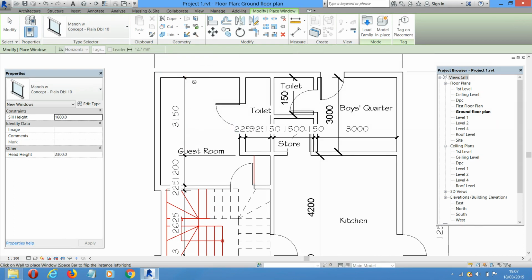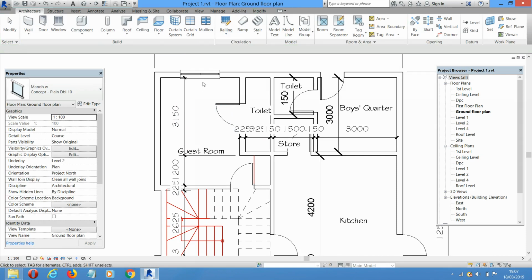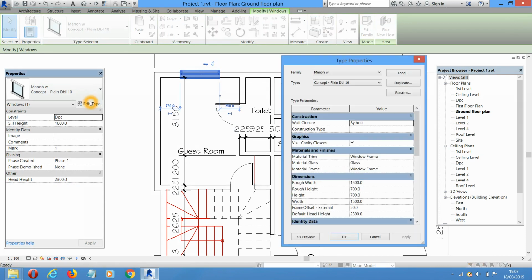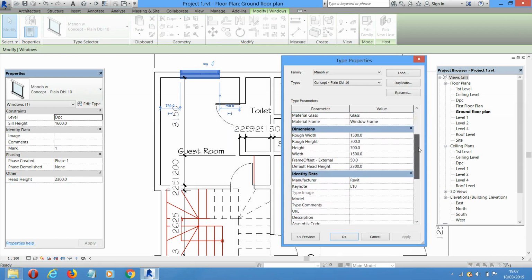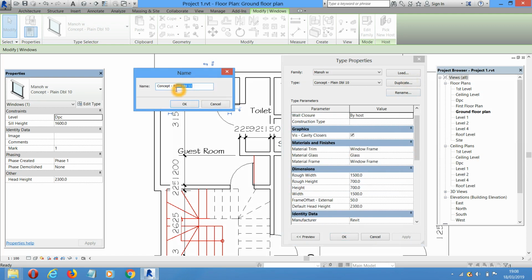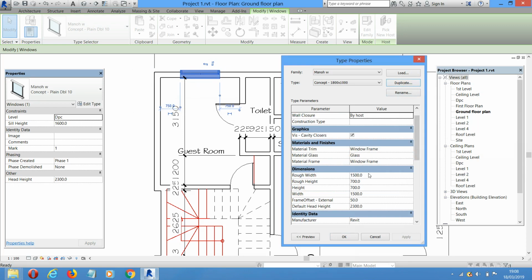Then let's just fix one and see. Now if we select it, we go to edit, and let's see the parameters. The width is 1500 mm and the height is 700. We want to modify it, so let's duplicate it. We'll use 1800 by 1 meter. We hit OK. Then the width, we are going to make it 1 meter, and the height, whether you change the rough height or the height, it is still the same thing. So we'll make it 1800 and hit OK.